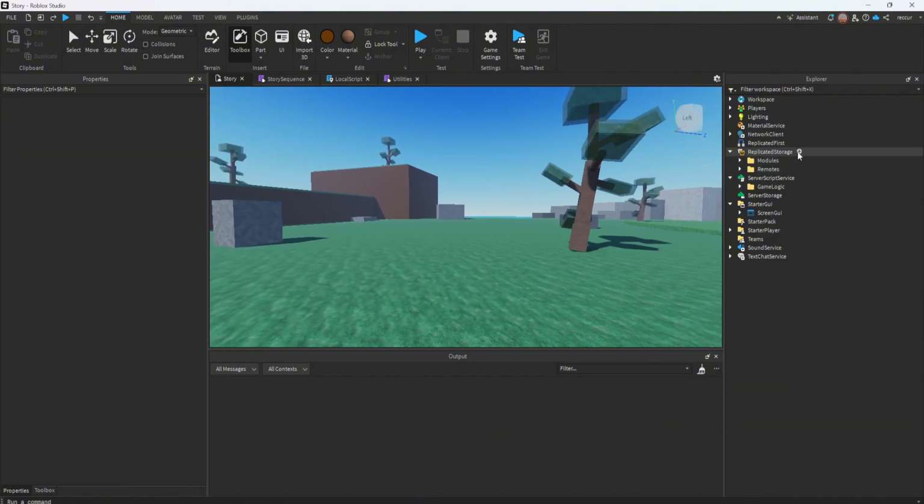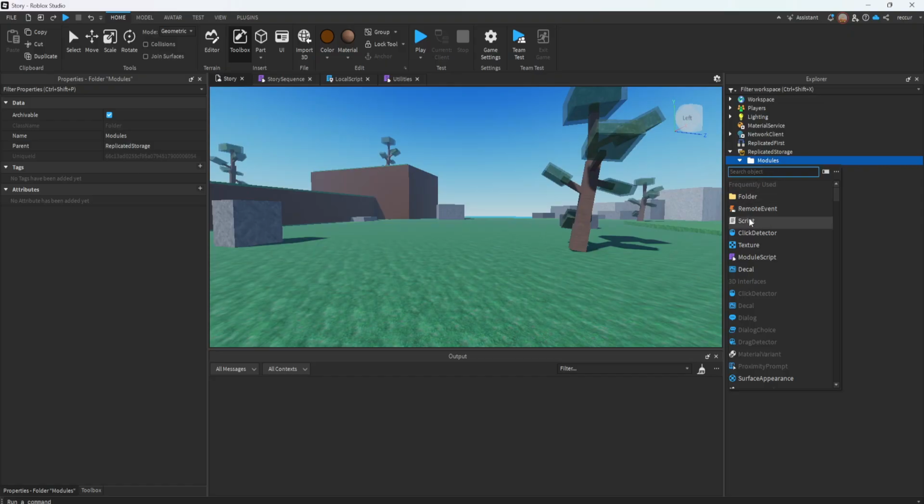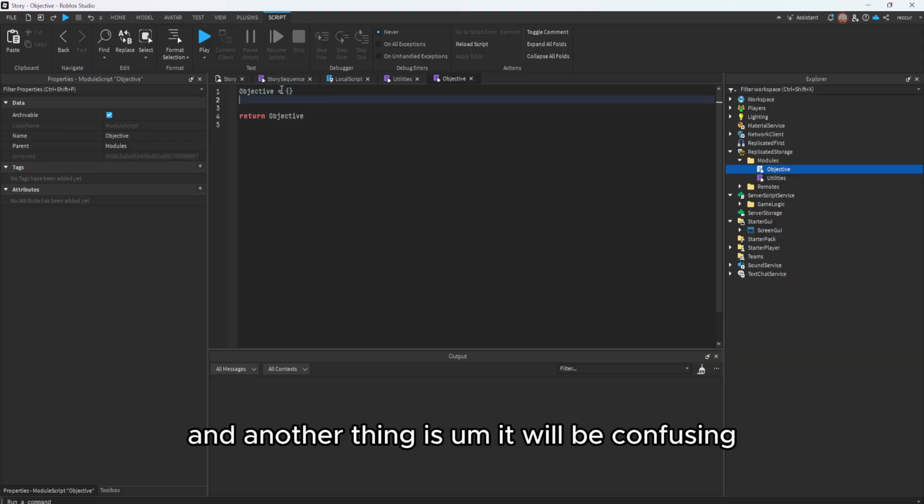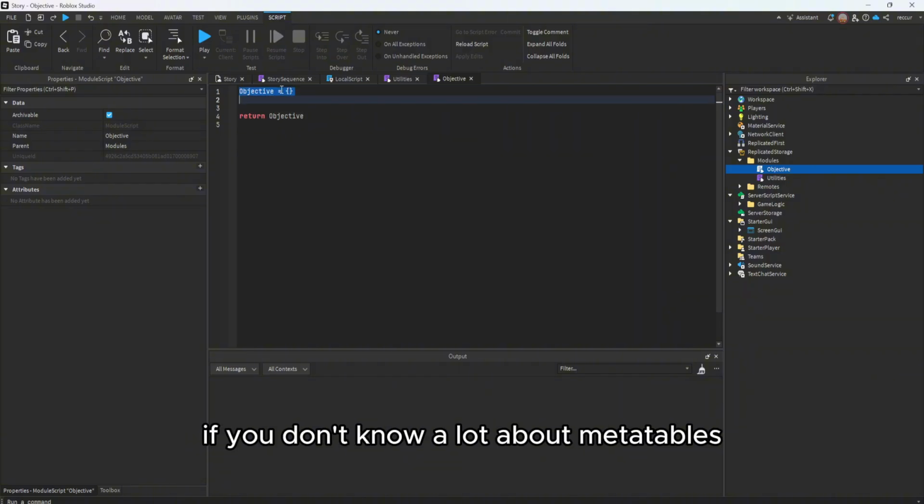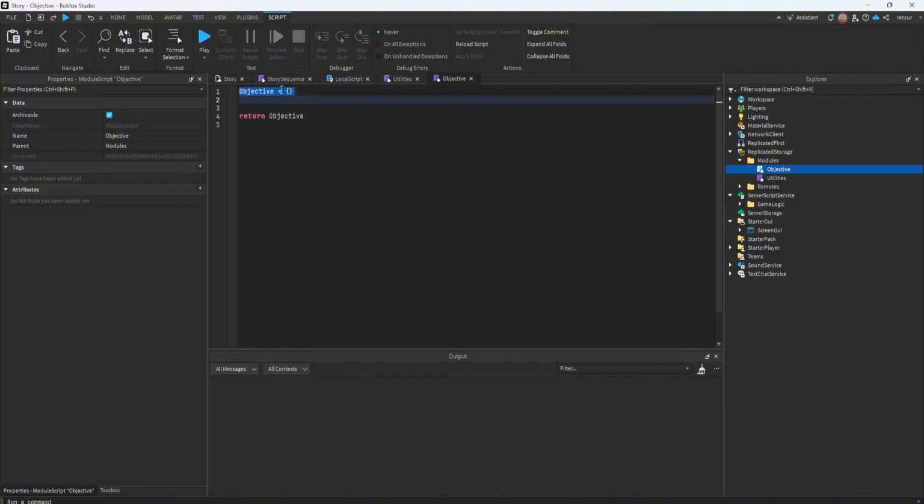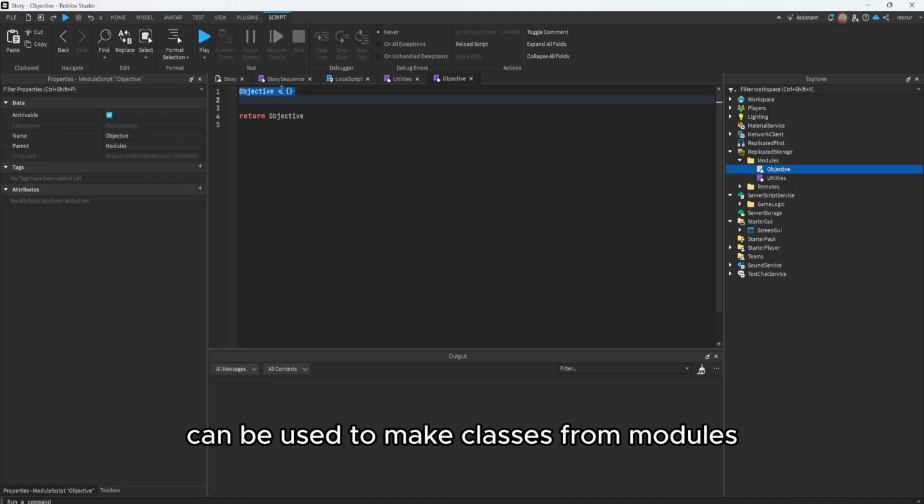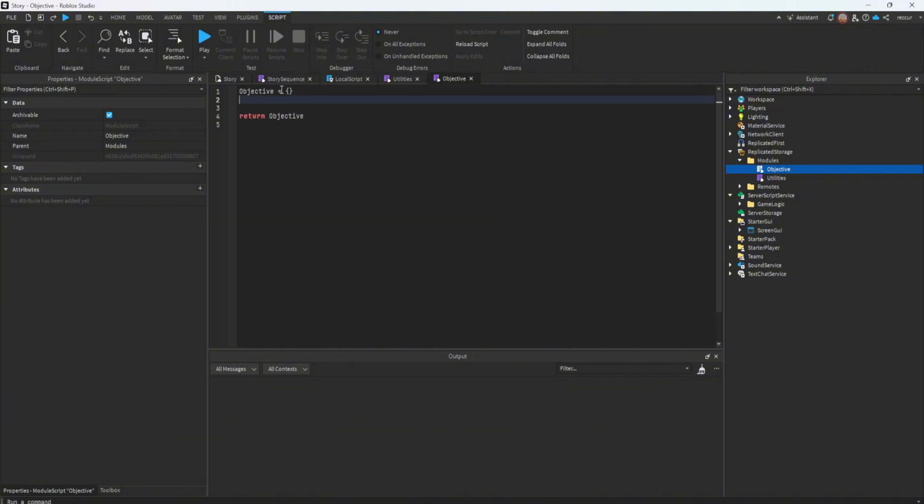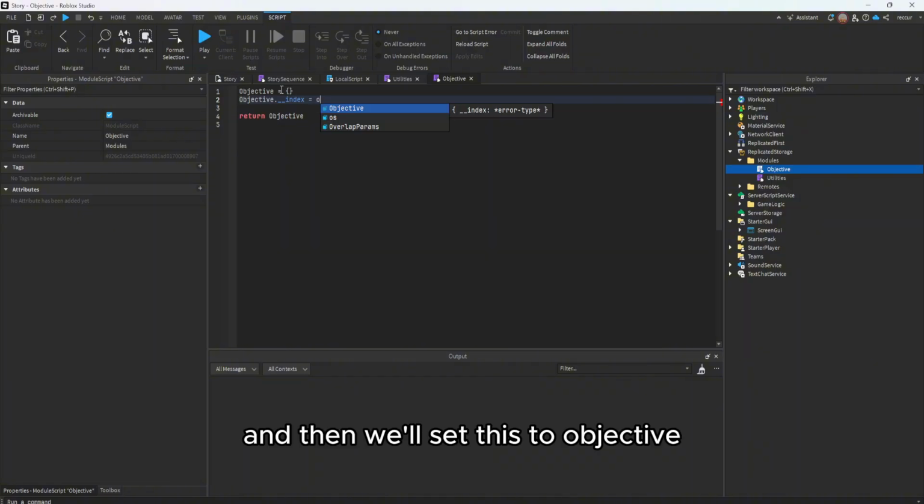So we're gonna start off with a module, and we're gonna call this objective. So let's do this. So this will be in our objective. So let's call this objective. But let's make this global. All right. And another thing is, it will be confusing if you don't know a lot about metatables. But metatables basically can be used to make classes from modules. And so actually, I'll explain everything later on. But basically, you can have objective. So this will be our module, and do underscore underscore index, which is a metamethod, and then we'll set this to objective.